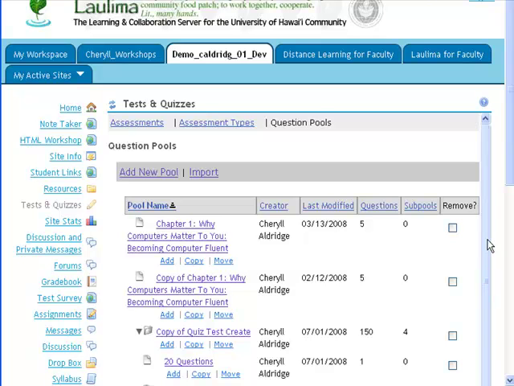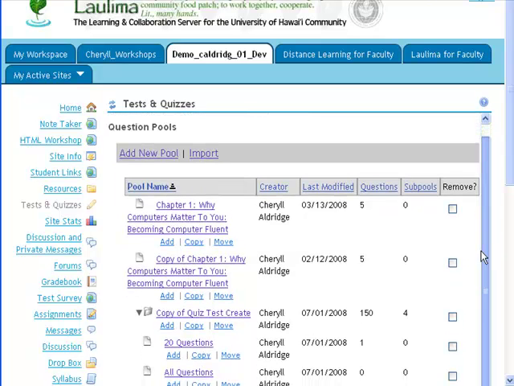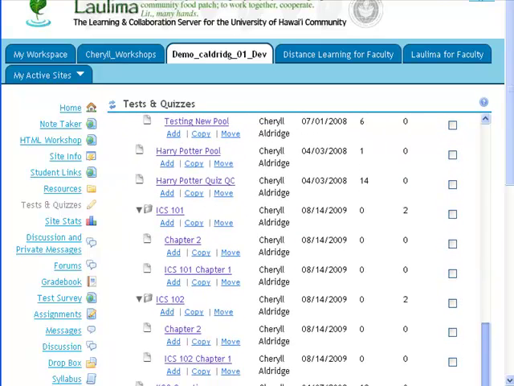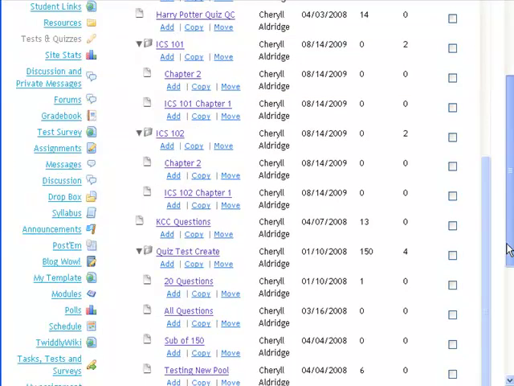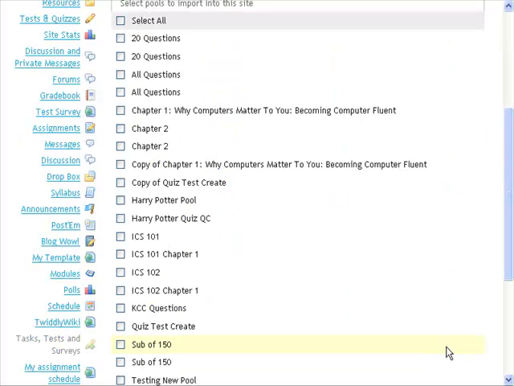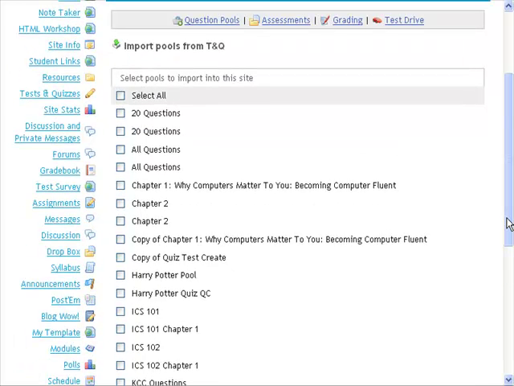In this window, the same pools and subpools can be viewed. You'll notice that there is a copy of a pool called Quiz Test Create, and all the subpools were also copied and have the same exact name. Let's switch back to TTS. You can see all the pools again in alphabetical order, and there is no way to differentiate the subpools from the original versus the copy. As long as your pools and subpools have a unique name, this will not be an issue.